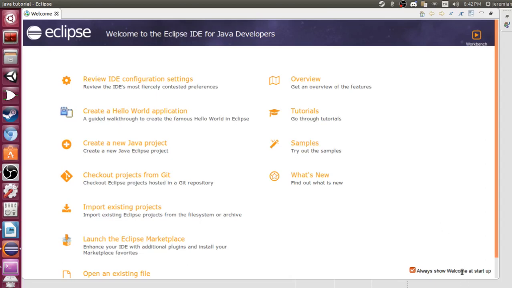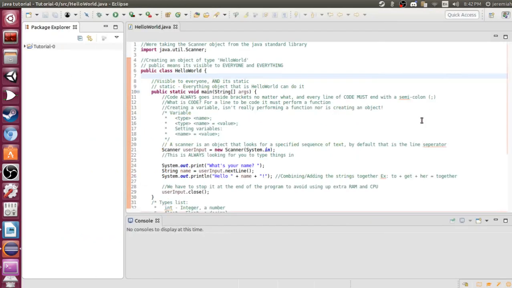I forgot to tell you last tutorial, if you don't like the welcome menu, you can click that checkbox and turn it off.